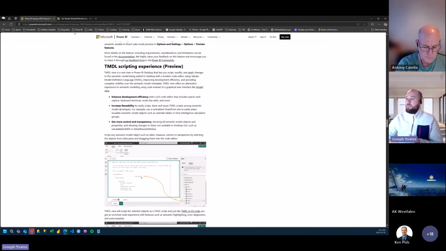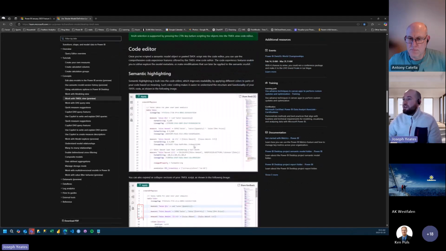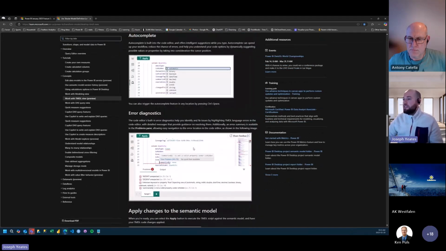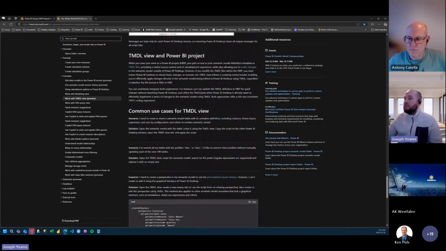I'm just going to head back to the blog post now. One thing I want to call out is that there is dedicated documentation for working with this new TMDL view in Power BI Desktop. It goes into a lot more detail than I've had time for here. One thing I found very useful is down towards the bottom: common use cases for the TMDL view. This can really help drive home just how important this new view can be in Power BI.